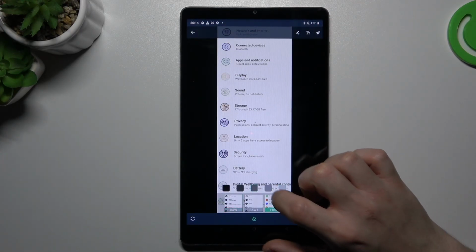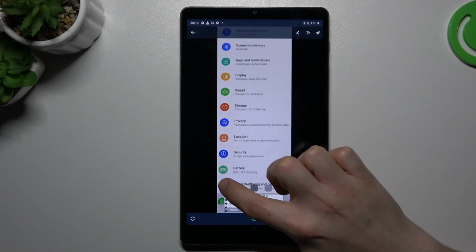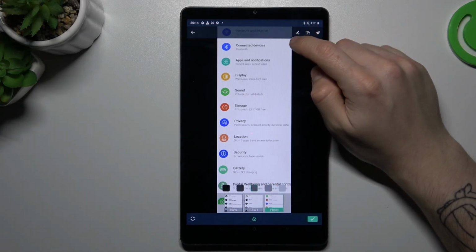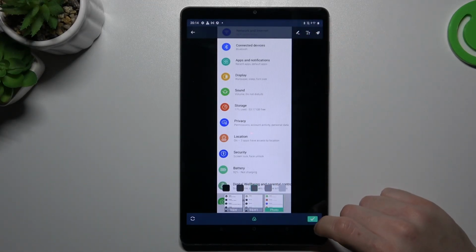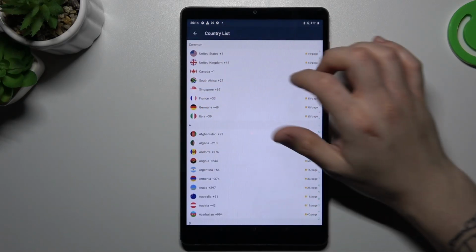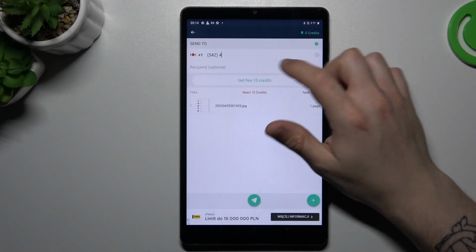There is a place where you need to choose your filter for your photo to make it more visible for the receiver. You can also add signature, text and graffiti by these icons. If you're ready, click accept icon, type the number in this place, choose the country from the list, like this one. You can give a small note here.